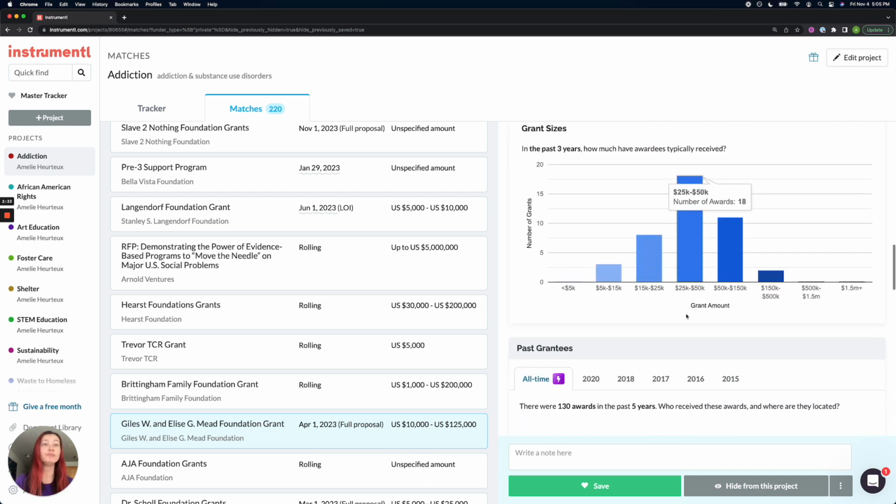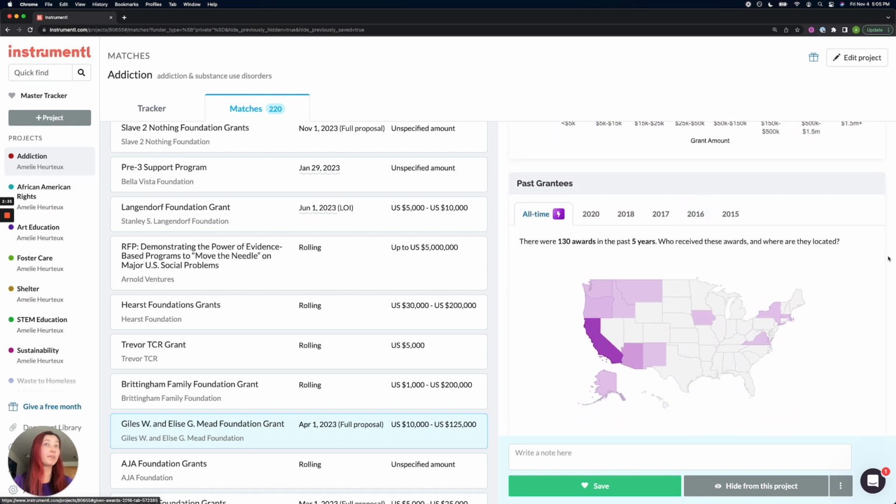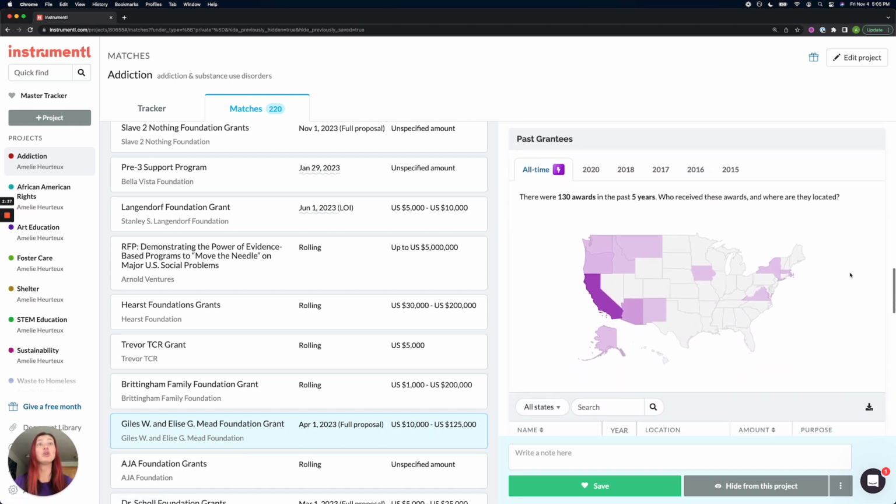Everyone's going to have this past grantee chart that tells you where the past grantees are located in the US. Darker color represents more giving in that state, so you can hover over these states and tell if they have a secret location preference. Looks like here they're clearly favoring California.